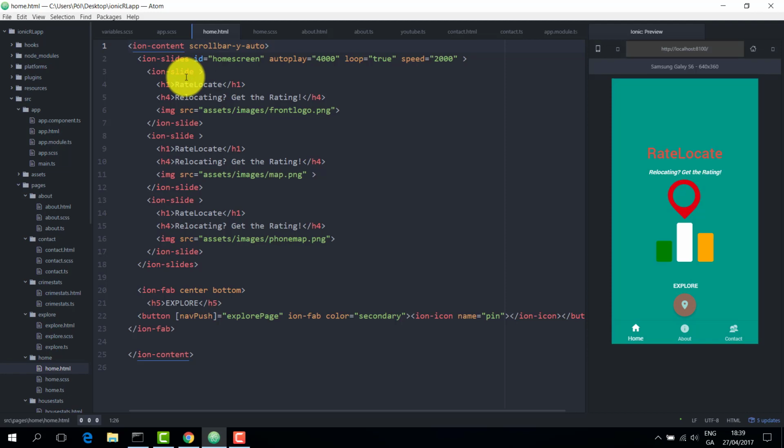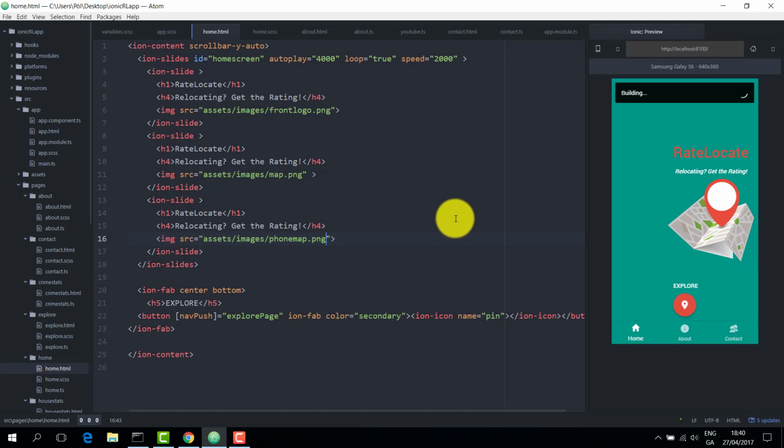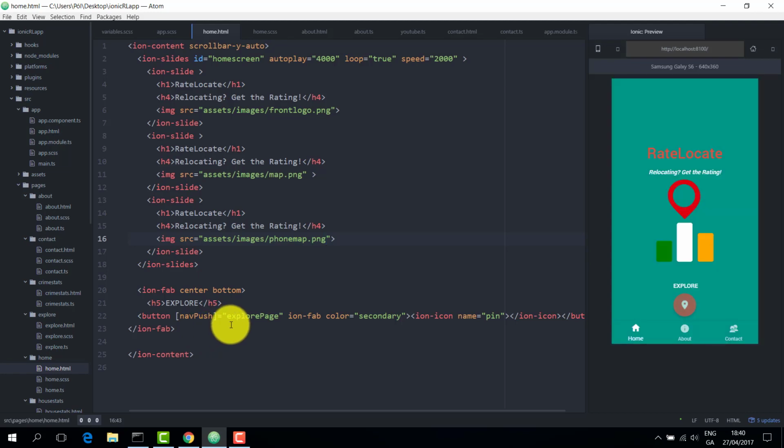We have used the Ion slides, and we have 3 slides, one here, here, and here, and these are loading in the images for each one from the assets folder. I'll just build that again just to fix it up. And then the fab that I've used, this Explore fab, just floats, and I turned it into a button so that it'll open up the Explore page, using here the example of the secondary color to make it red.